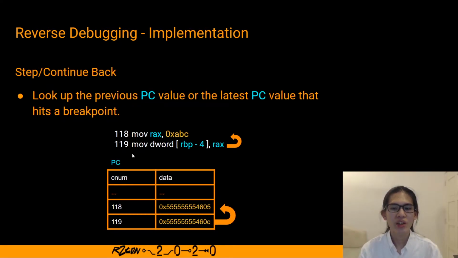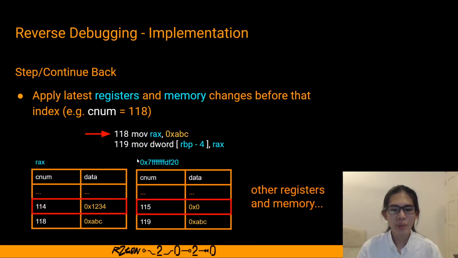When stepping or continuing back, we can just look up the previous PC value, or the latest PC value that hits a breakpoint. For example, when stepping back from the second instruction here, we replace the PC value with the previous instruction address at index 118. Then we apply the latest register and memory changes before that index to get the previous value in RAX and the memory, as highlighted in red here.